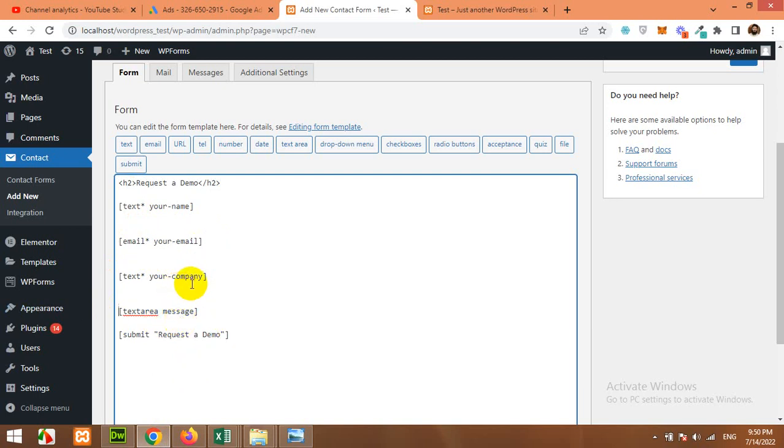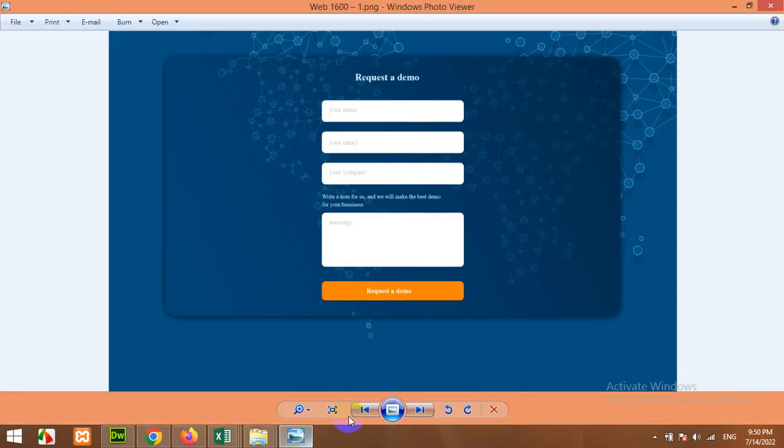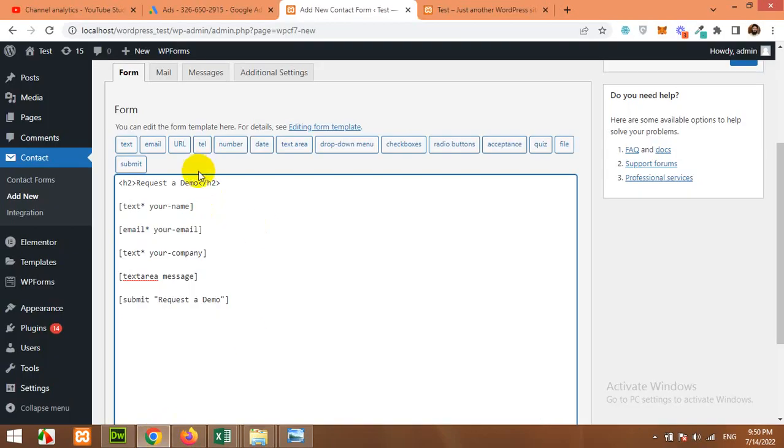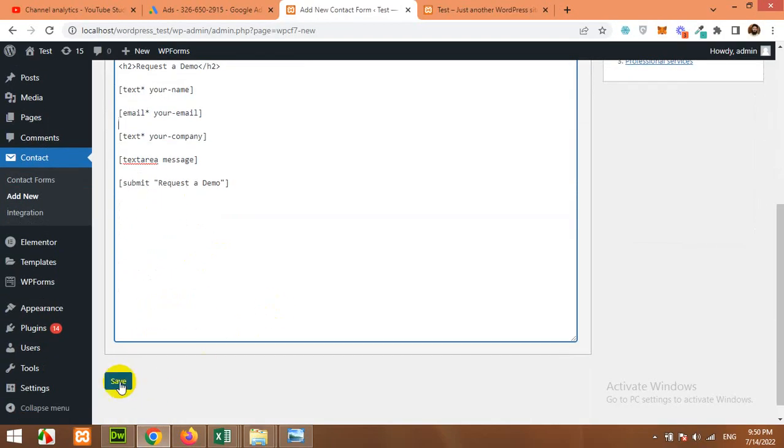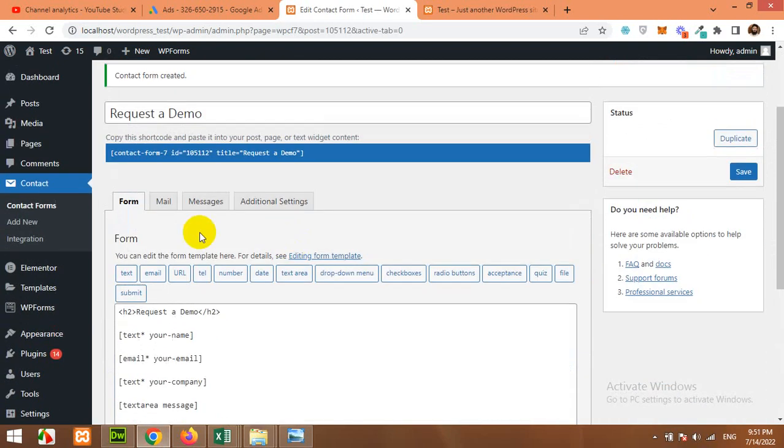Now the next thing is to set up the email body, which means that whenever someone submits this form, how will these fields look on the email when the admin receives that email. So we will include all these things within that email body and send it to the admin owner, and I'll also show you how to add the admin. Once this is done, click on Save, and then click on the Mail tab.